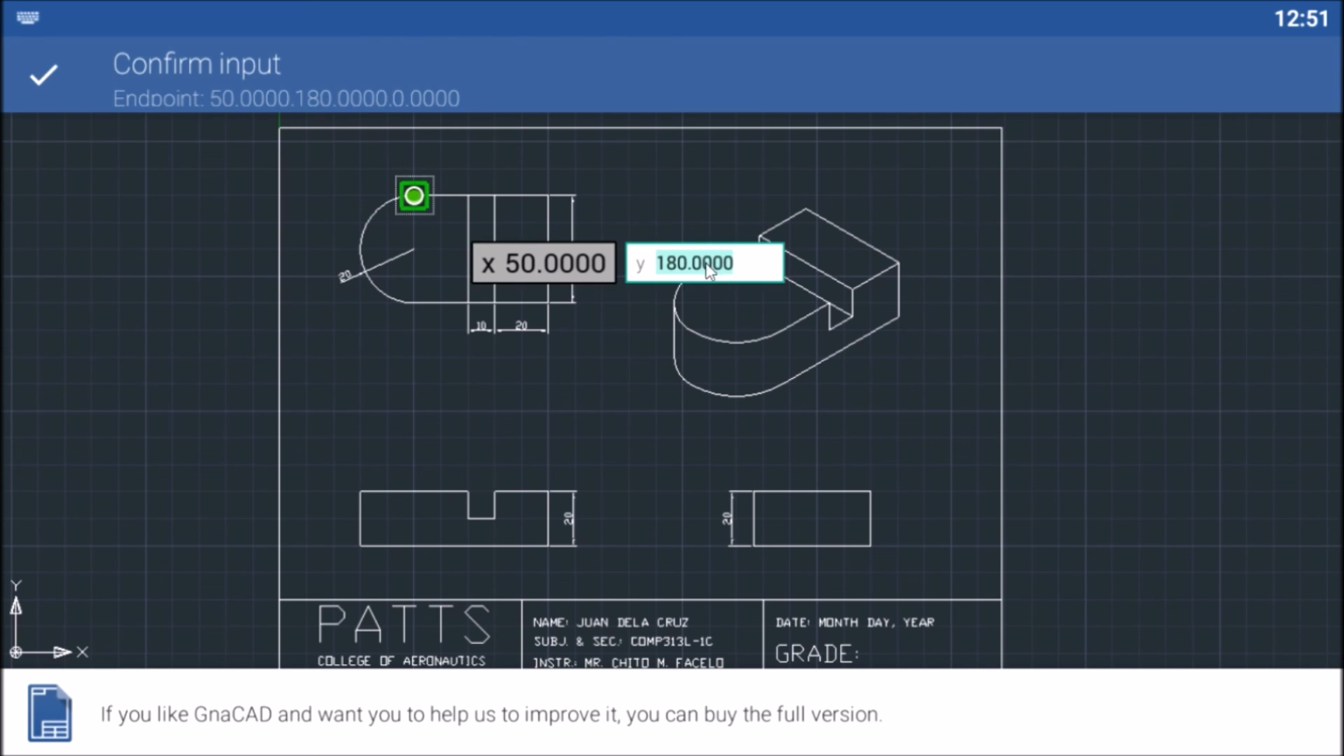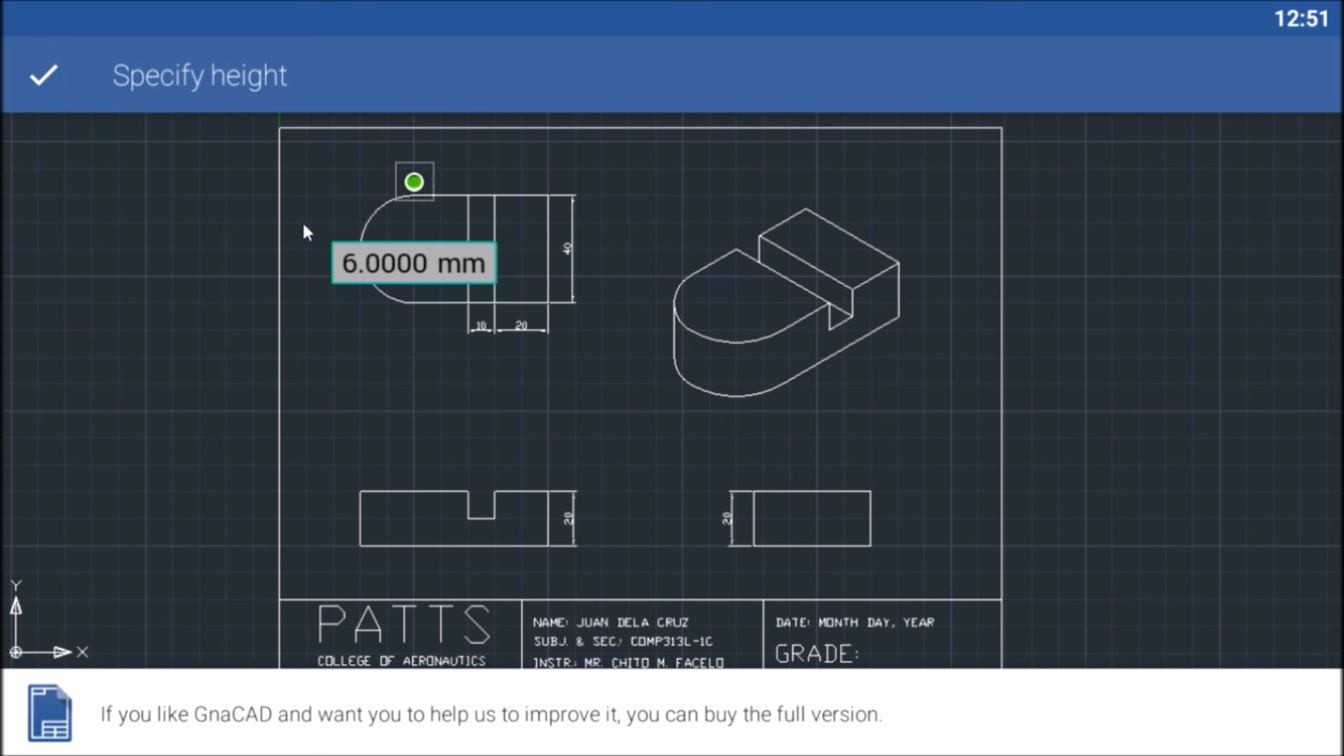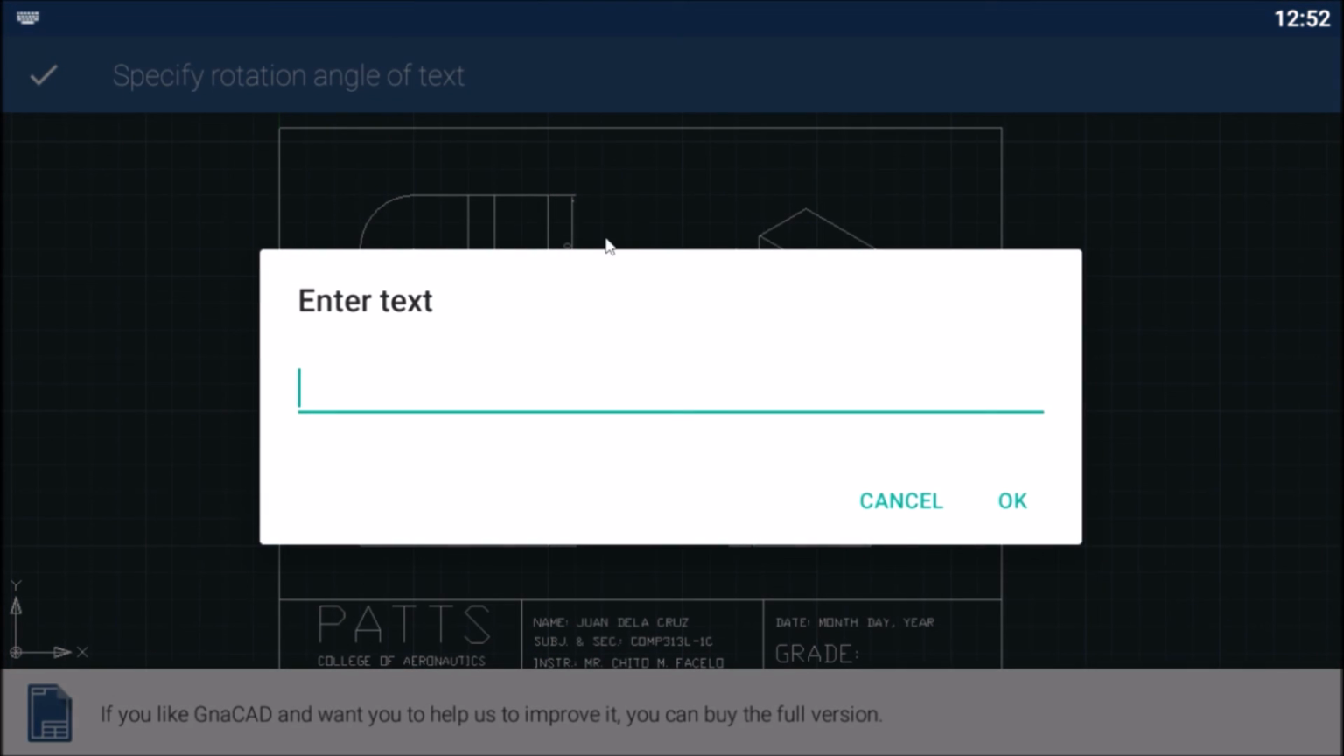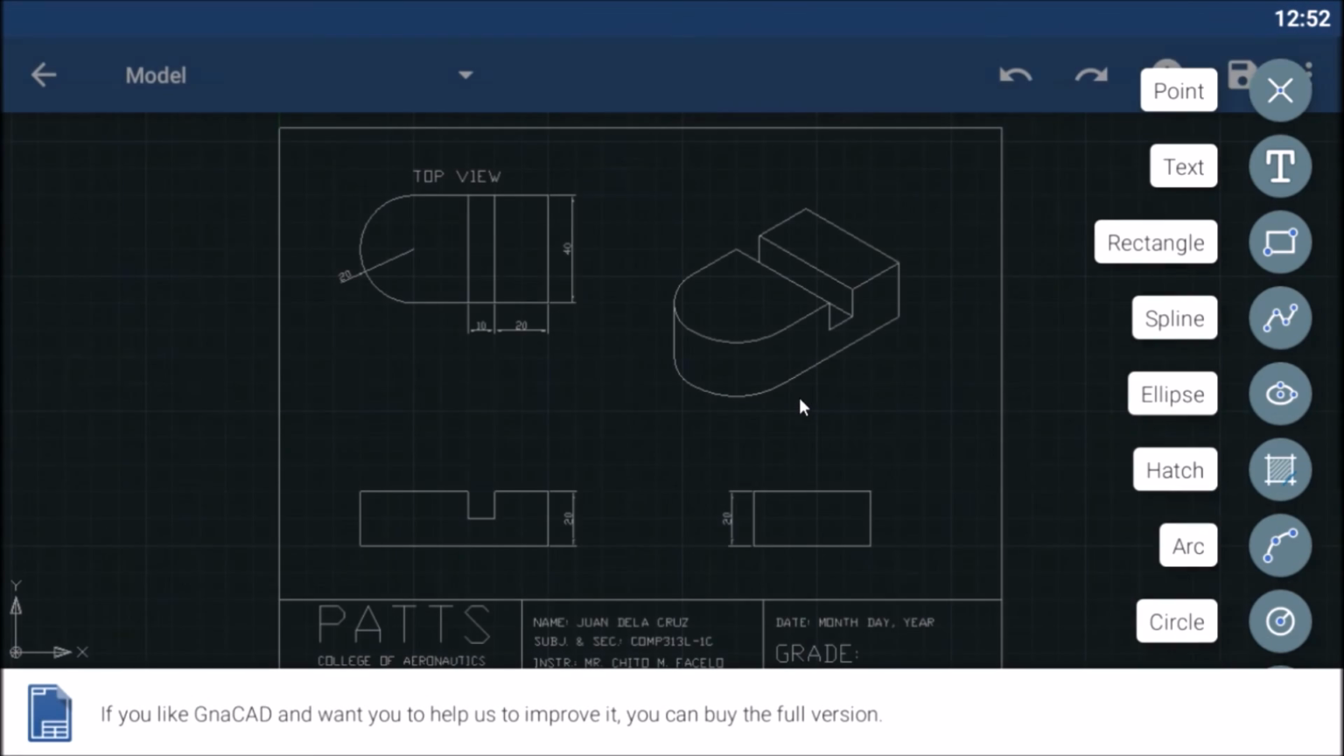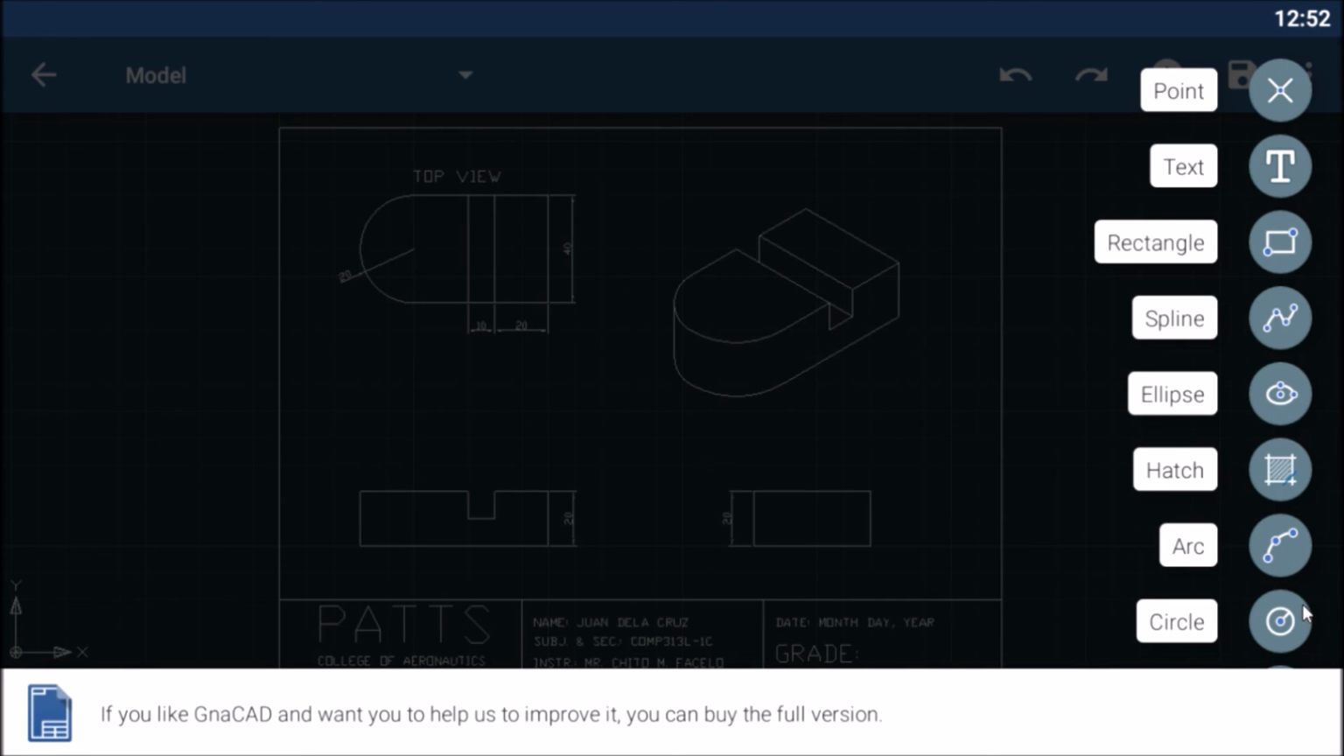Okay, so let's try to adjust here, 190, confirm input, or let's make it 185 only. Okay, confirm input, the size here, the height is 4 only. Okay, specify rotation, just check it out. Type here, top view, click OK. So we have now the top view there.